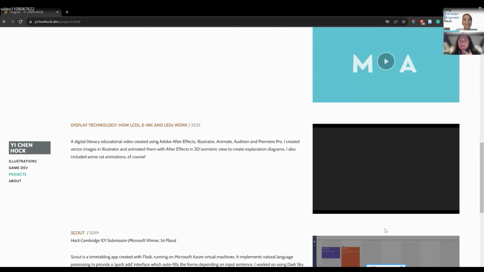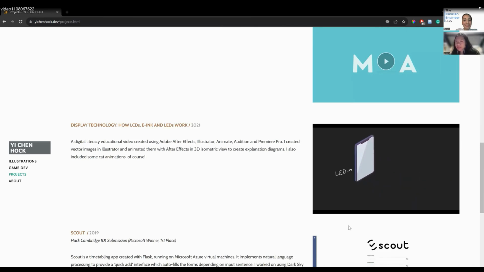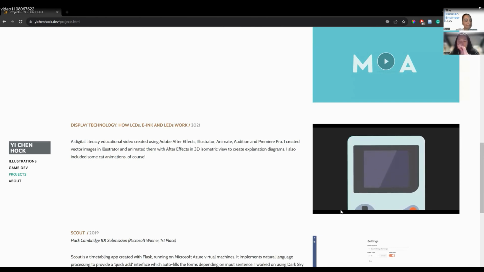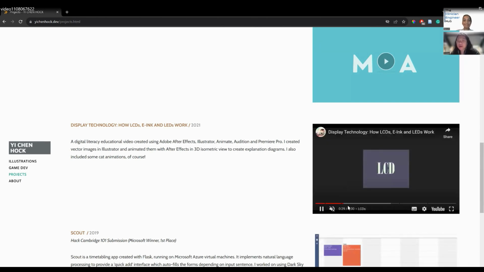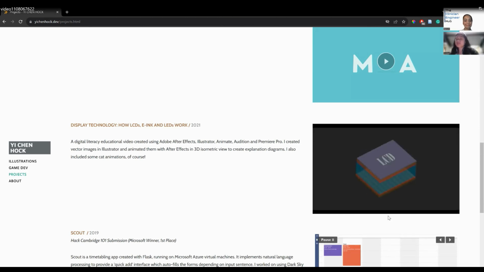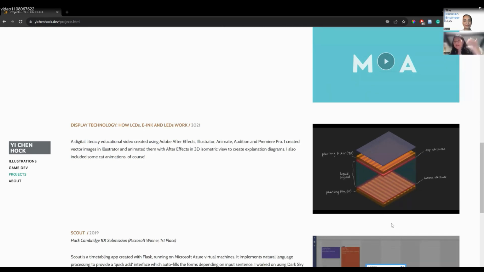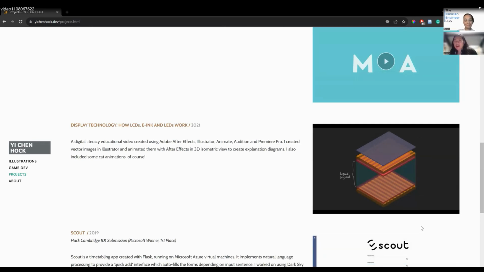But then I learned how to do isometric 3D animation in After Effects and try to really clearly explain how things work by visually rotating elements. And I think the most challenging part, and I was most proud of this part, was explaining this of having the LCD screen fade and then turn it into a cube and separate out into the layers. And seeing that animation of how the particles inside the LCD work.